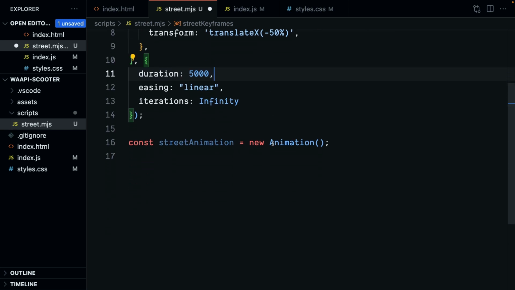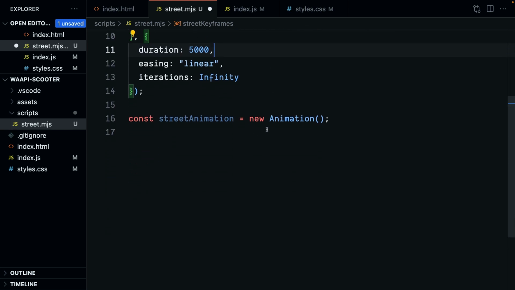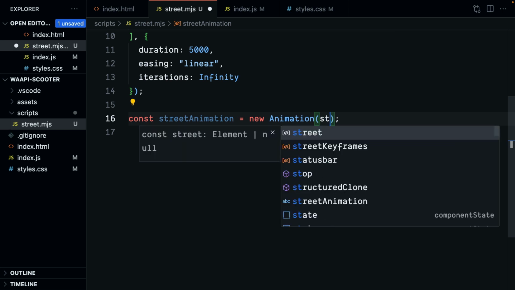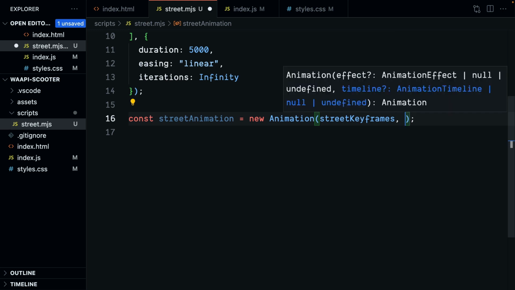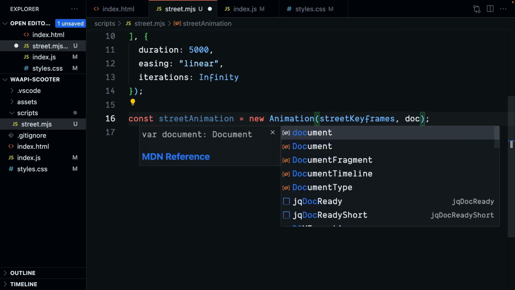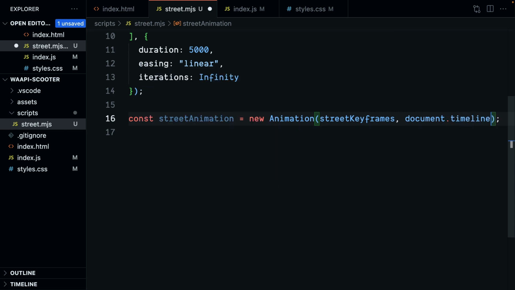And now for our animation object, which you can think of as the DVD player, what we need to do is only supply it with our keyframe effect as a first argument that we defined above. And as a second argument, we can have a timeline. So we can have document.timeline here, and this is our default timeline. So document.timeline is the time-based timeline. However, we can also have scroll-based timelines. However, that's another topic that we also discuss in my course if you'd like to check it out.